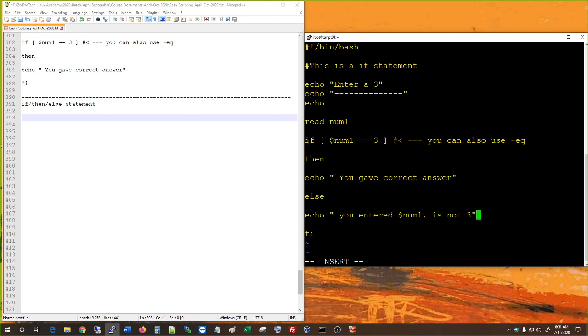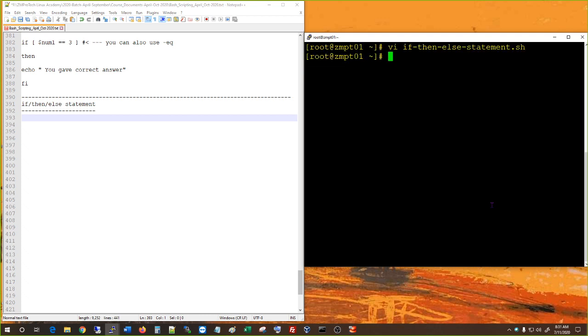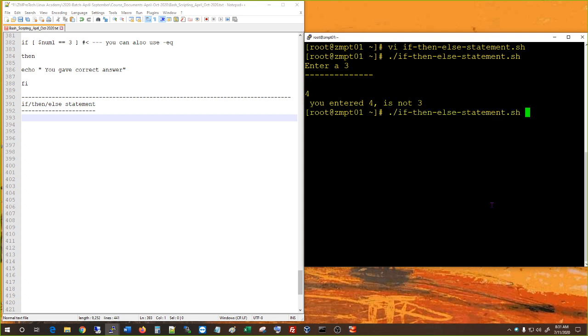Okay, so here is if, then else, and then you close this with fi. So let's see here. I'm going to run if then. So it says enter 3. I'm going to enter 4 here, and it says you entered 4 is not 3. What is it looking for? If you enter 3, then it says you entered 3.